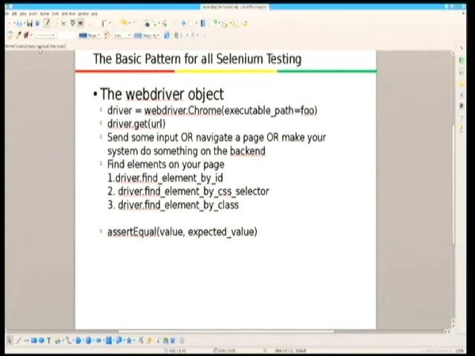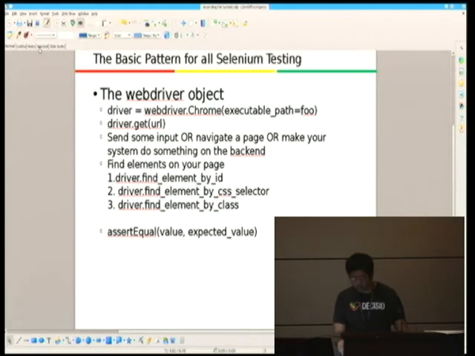Find elements on your page. You can use the driver itself to do this: find element by ID, CSS selector, and class. That is largely what we used for everything. And like I said, I used Beautiful Soup in this; I'd serialize the DOM and then do it.